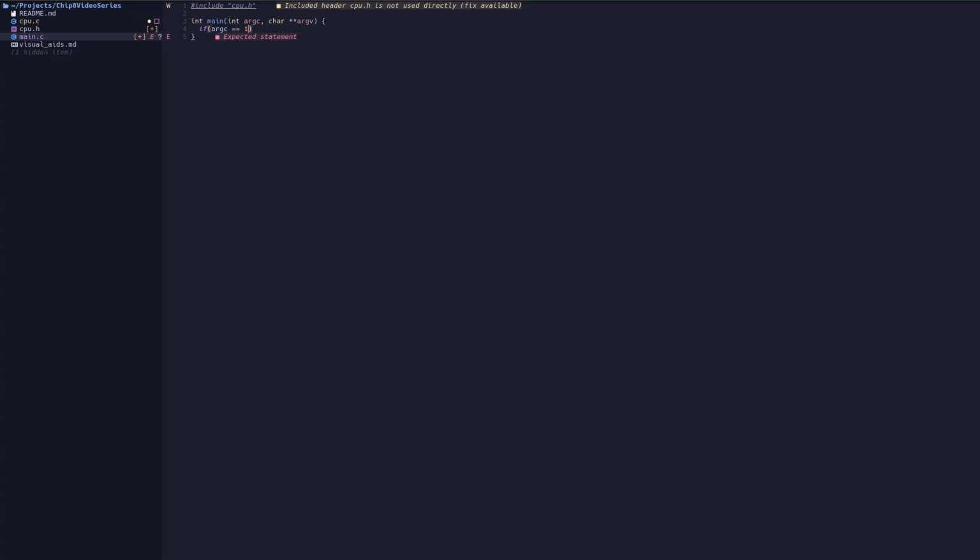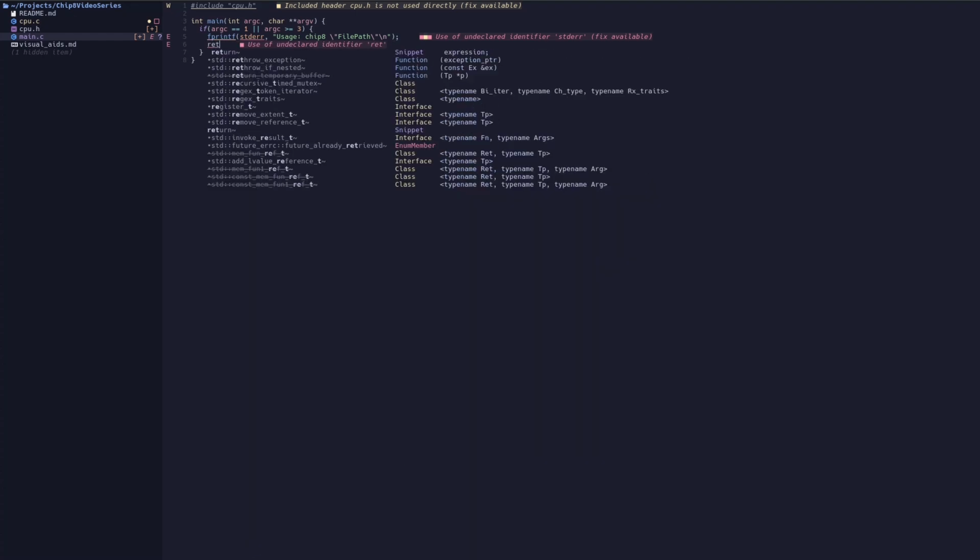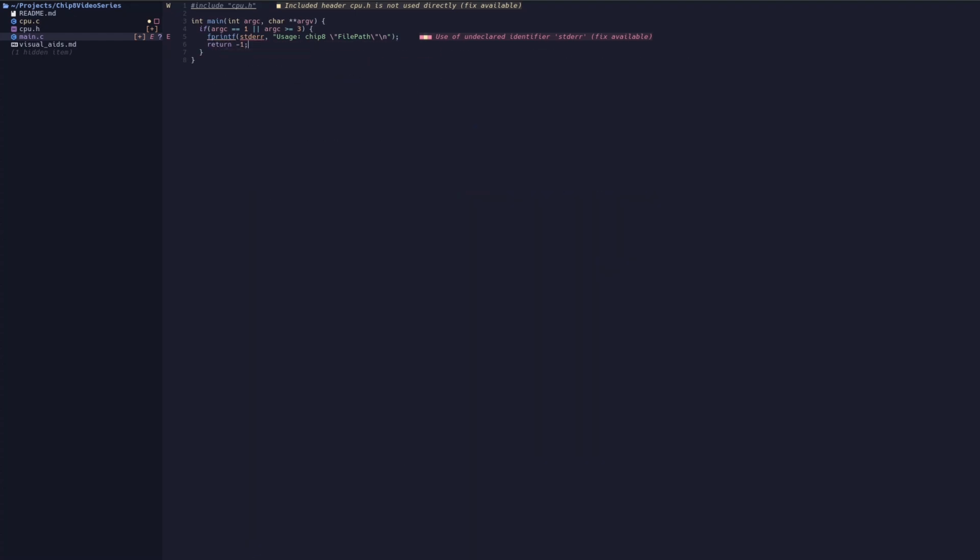If argc equals 1, which means it only passed the name of the program, or argc is more than 3, which means there's more than just the file path, then we can do the classic usage return. Usage: chip8, and then we'll do quotes here, FILE PATH, we'll make it capital so it looks cleaner. And we'll do a new line, and then we'll return -1 for failed execution.